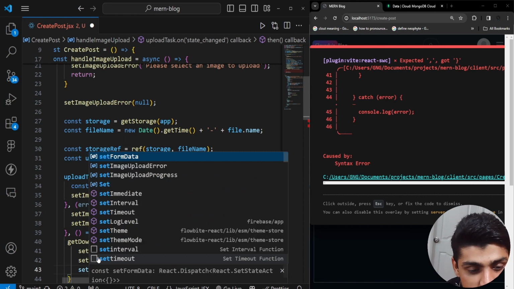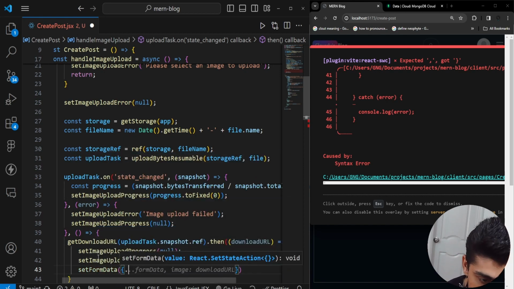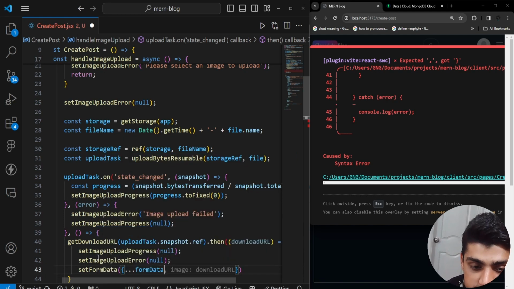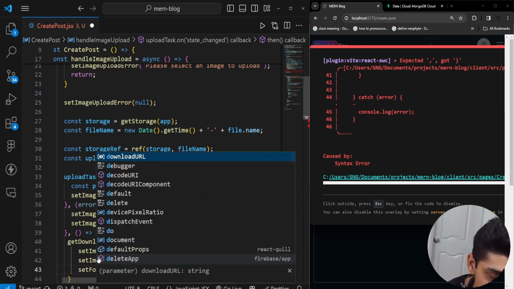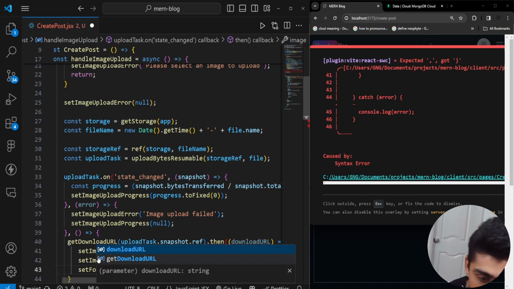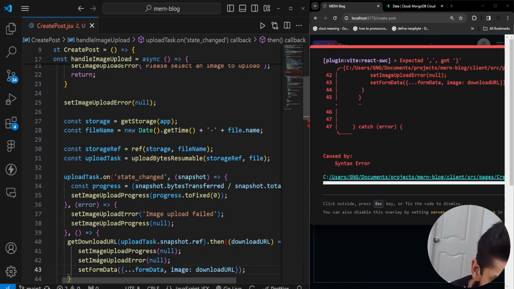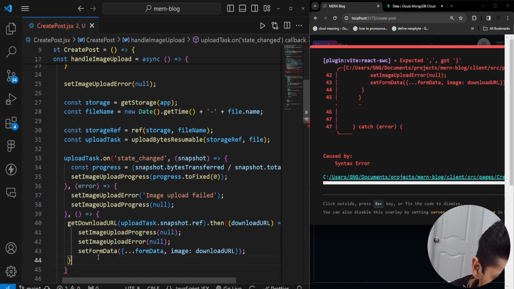And then finally we have set form data, that state. We have the existing form data as it is. Now this means other data like title, description, category, but the image would just be changing. So the spread operator does that particular functionality, and it's really useful. So we have upload URL right here. Just pass in upload URL. Everything else seems to be really good.